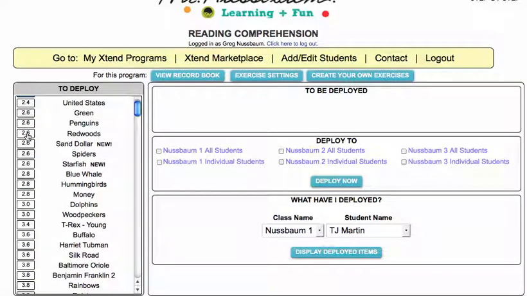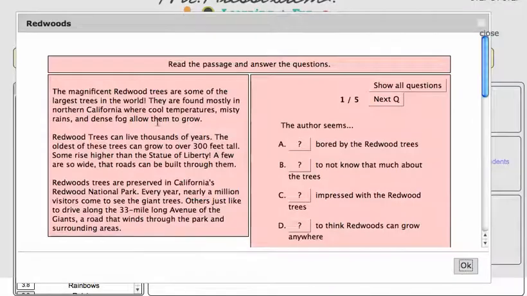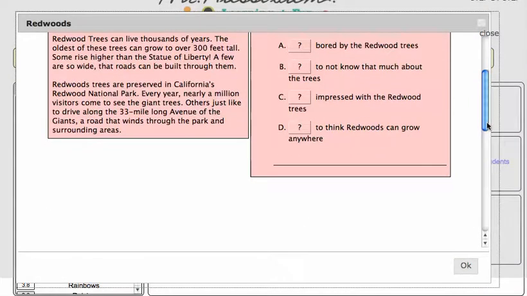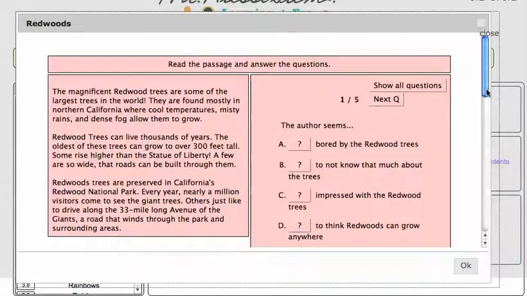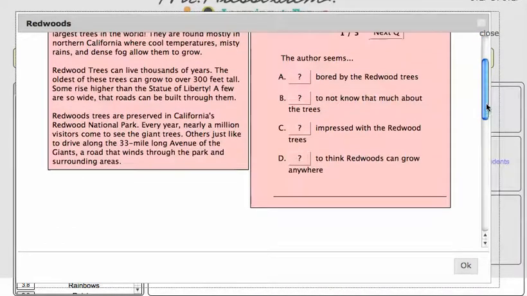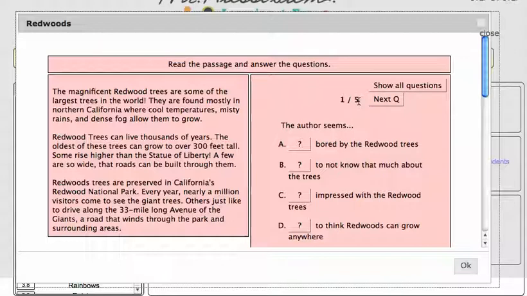Let's look at Redwoods. Click on it, and I get a preview of exactly what it will look like. Now this one is appropriate for grade level 2.6, and these are just approximations, so you can give or take a couple decimal points. And for the young kids, there's only 5 questions. For the older kids, there's 10. Well, let's say I want to use this one.